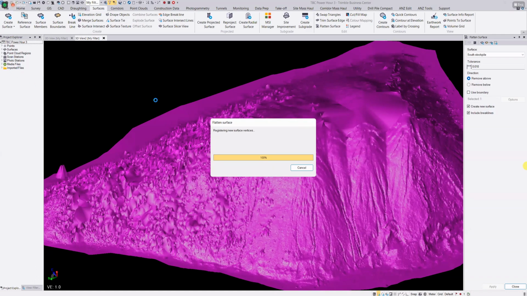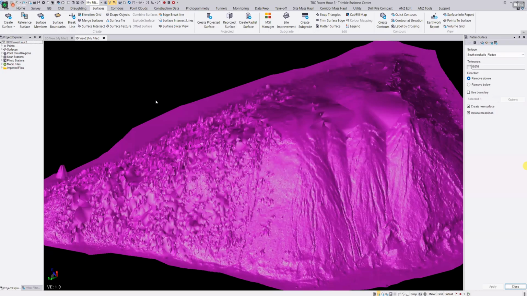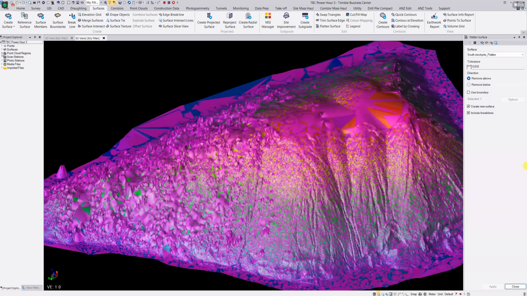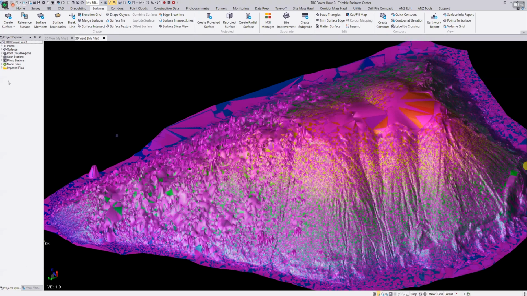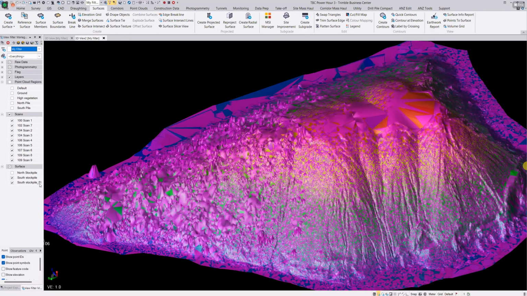And you will see that we now have a new surface that has been generated. So before I switch it off, I'll just quickly recalculate this and close this. So you will see we now have two surfaces. So what I will do is I will switch off the south one, and you will see the difference.